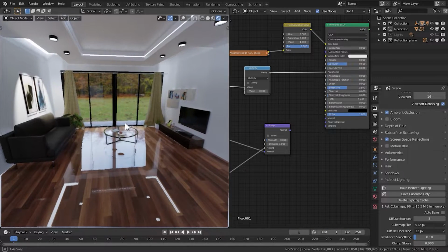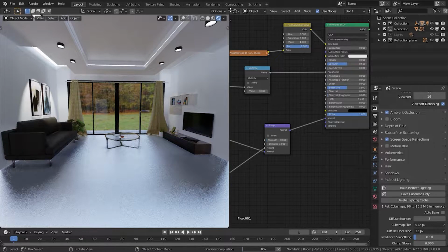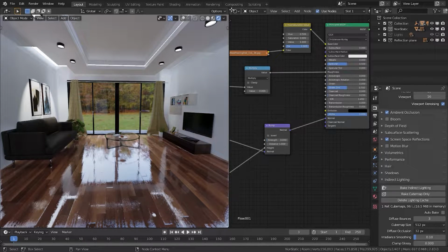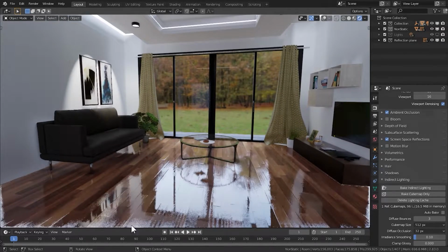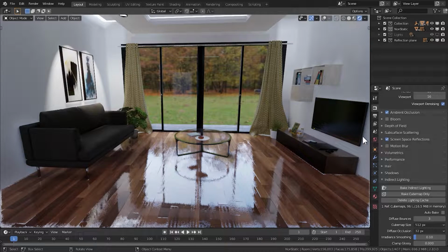Now let me quickly enable the normal map so that you can see a bug that I'm going to show you how to fix. So I've just added the normal map. And now as you can see, these sides are kind of fading to white, and that's the issue with the screen space reflection. You don't need to worry about that. I'm going to show you how to fix this one at the end of this video.